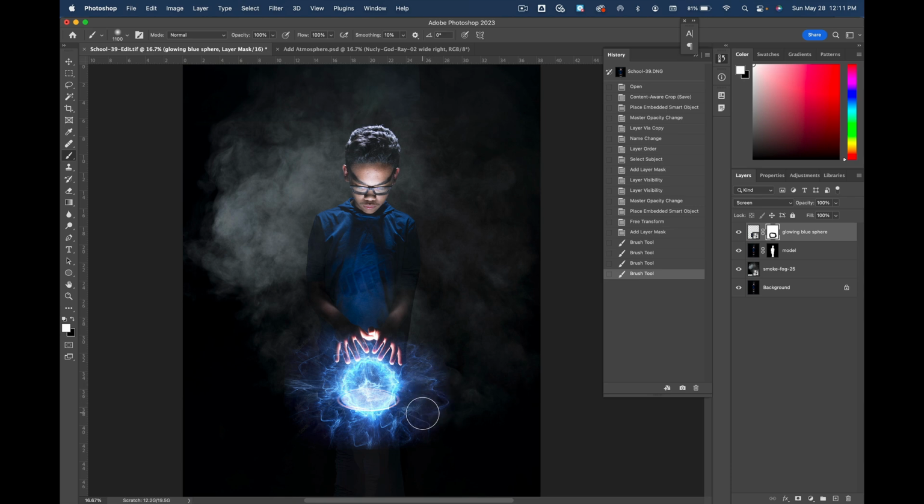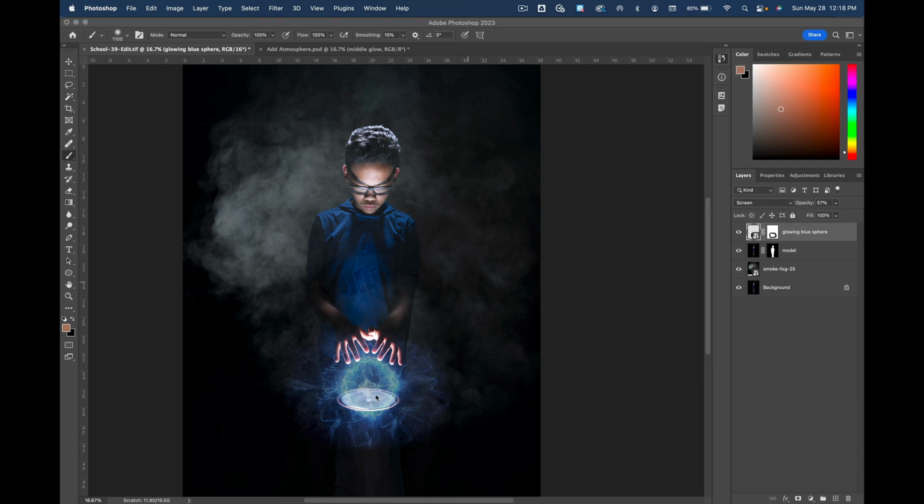Awesome. Okay. Well, I think that's starting to look pretty good, although I'm going to reduce down the opacity of that glowing sphere a bit, I think. Right, so bring her on down to about 57 is where I like it. You decide. Right, next we're going to add in some more light coming from the glowing sphere.